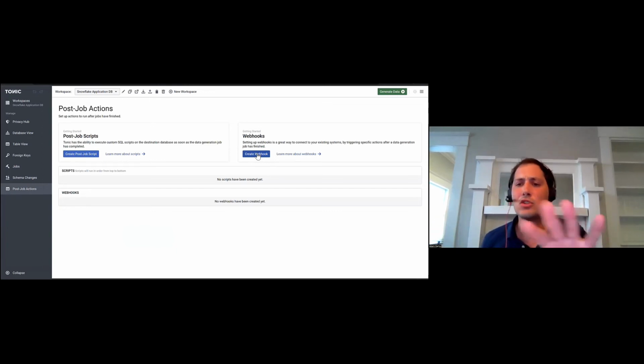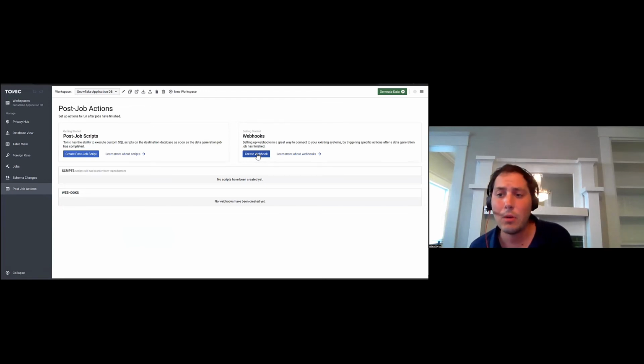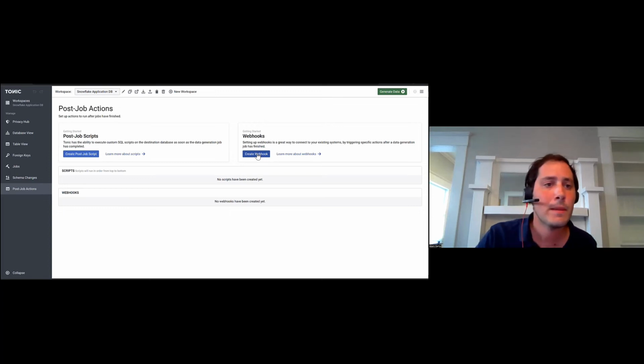For example, this is really popular with customers that are orchestrating Tonic through their CI/CD pipelines or through Airflow or things of that nature.